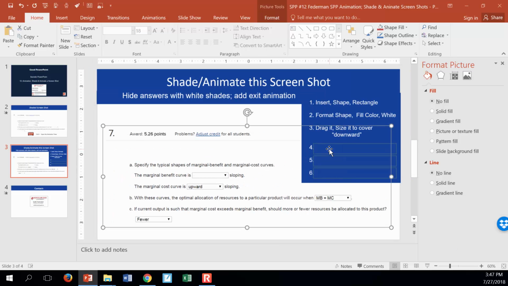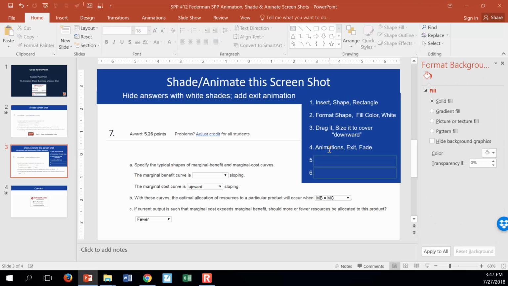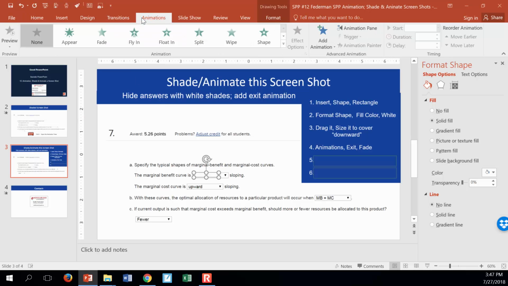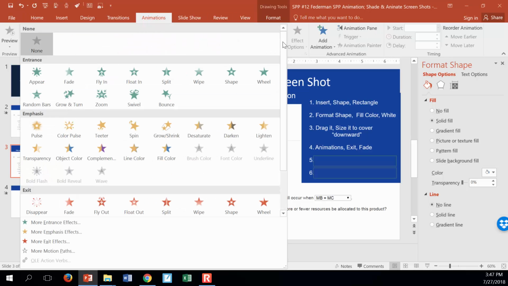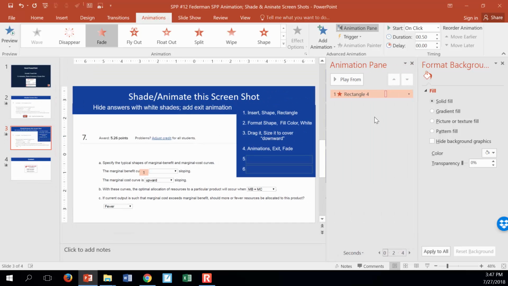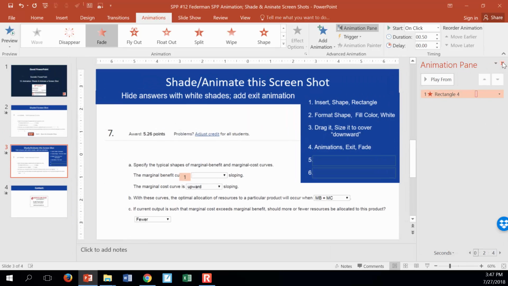Okay. What do we need to do next? We want to animate this box to fade out. So we're going to go to Animations. We're going to go down to Exit Animations. We're going to say Fade. Now I'm going to open up the animation pane, and we see that we've got one animation. I'm going to close the format background. There's some more room. Now we need another box to cover the word upward.